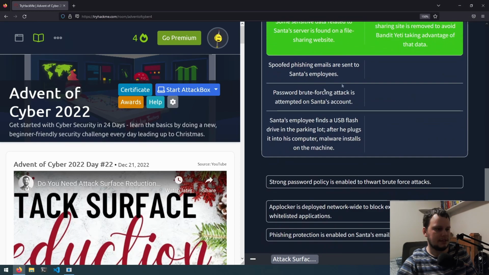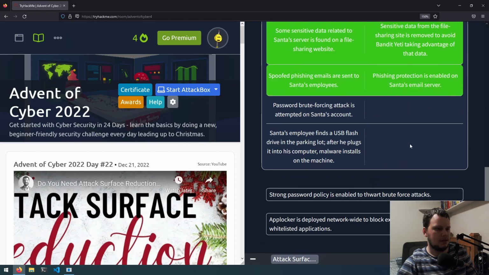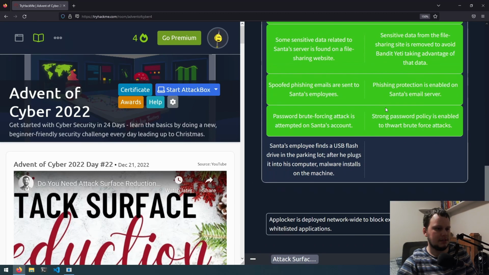Spoofed phishing emails are sent to Santa employees. You put phishing protection, you enable that. Password brute force, that you do stronger password policy, and okay, so password brute forcing attackers attempt on Santa's account, so you do stronger password policy.